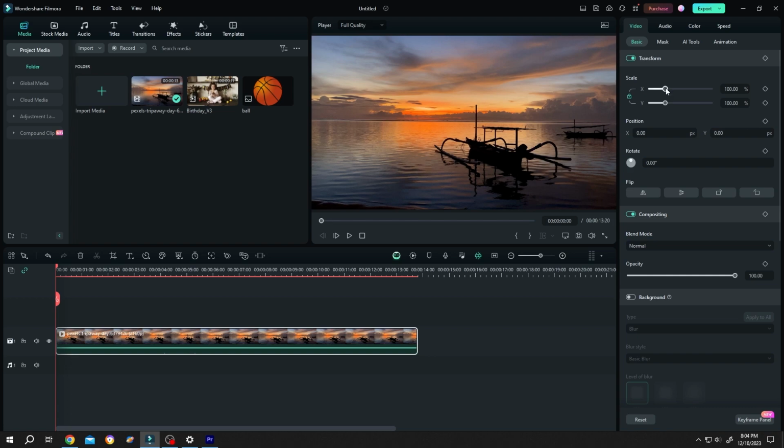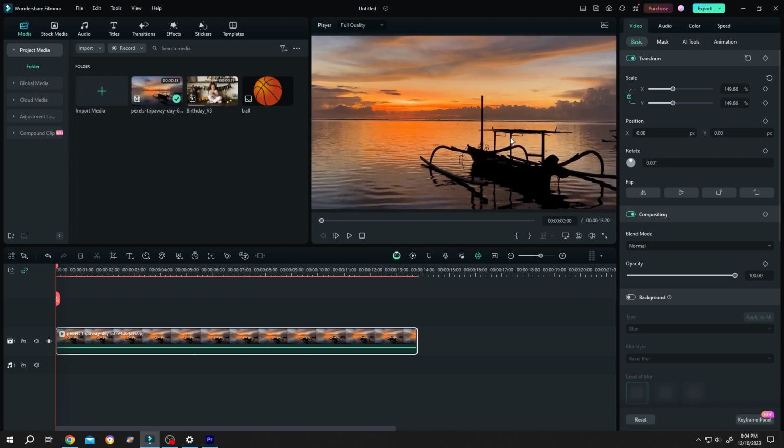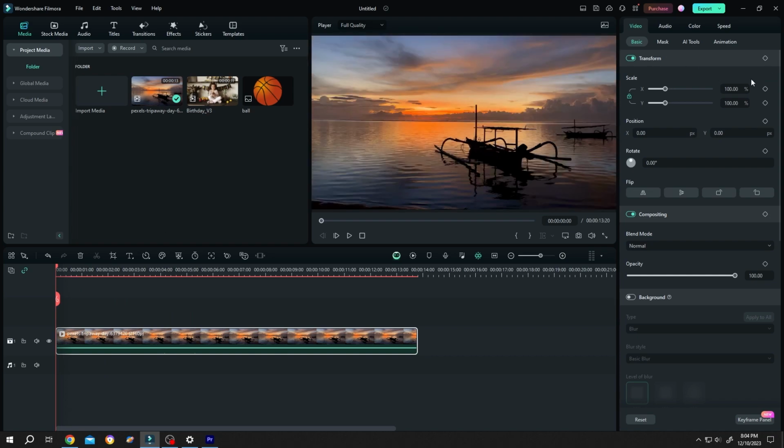So let's change it. We are zoomed in, but if we move around, see, there is no animation. Suppose we want to gradually zoom in. So for that we need keyframes. Let's reset. Now it's on 100%. To make a keyframe, click on this small symbol.